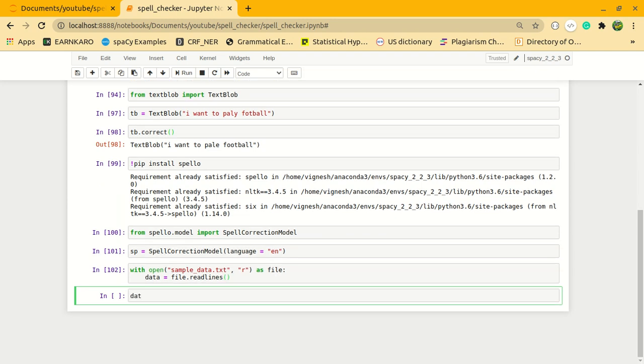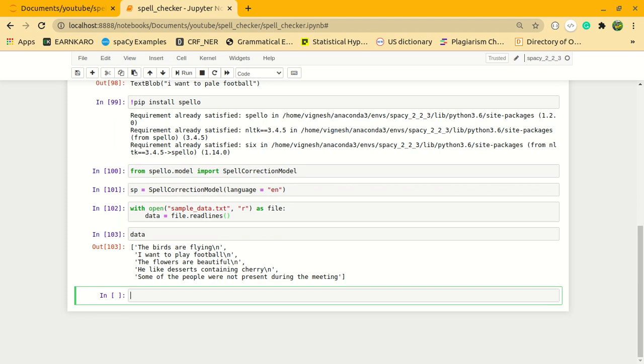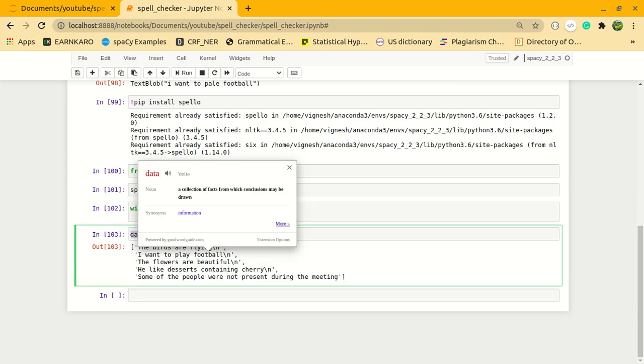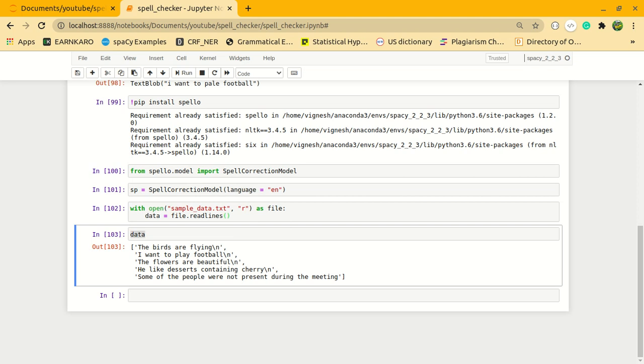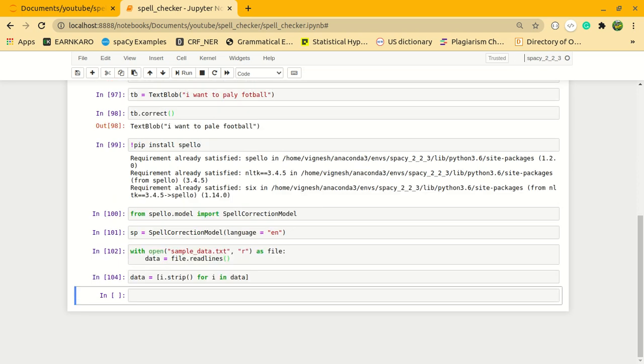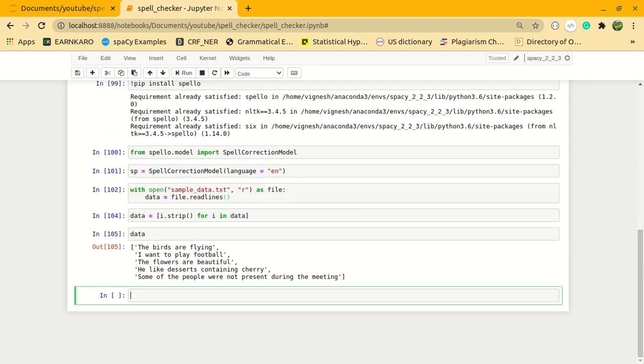Okay, now let us have a look at the data. Yeah, this is how the data will look like. Now we do have some \n characters here. Now let's trim that out, and for this I'm just using the data variable here to override. I'm just creating a list comprehension for i in data, i dot strip. So this will remove that extra symbols. Okay, yeah, we are able to see the clean data now.